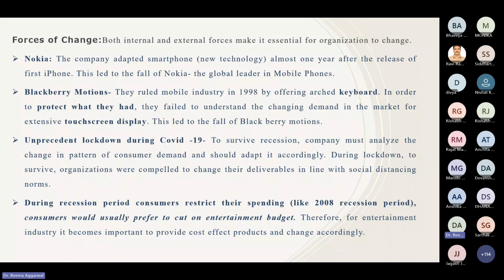So the company adapted the smartphone almost 1 year after the release of the first iPhone. So नोकिया क्यों फॉल हुआ? बिकॉज उसने स्मार्टफोन की जो टेक्नोलॉजी थी, न्यू टेक्नोलॉजी थी, उसे अडेप्ट किया ऑलमोस्ट 1 साल के बाद, राइट? अर्लियर अगर हम उससे पहले ही बात करें तो नोकिया वाज अ पॉपुलर ब्रांड.